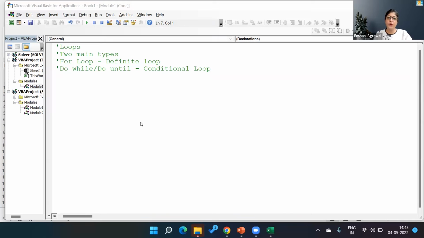So last time we worked on multiple conditions and today we will start the topic of loops. Now, what is a loop? A loop is basically when you want to repeat a step, a process, over and over again. So rather than doing it one by one or writing the same statement multiple times, we can put a loop around a process.